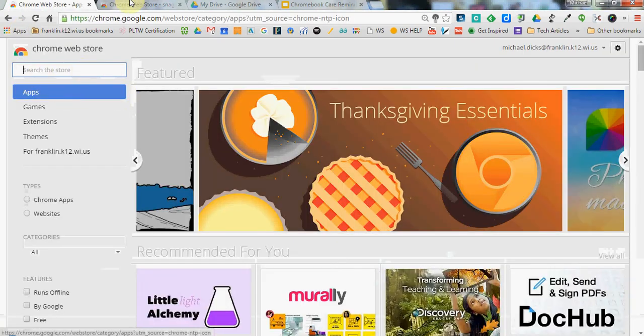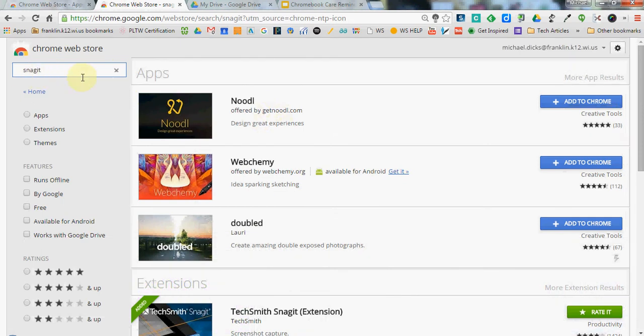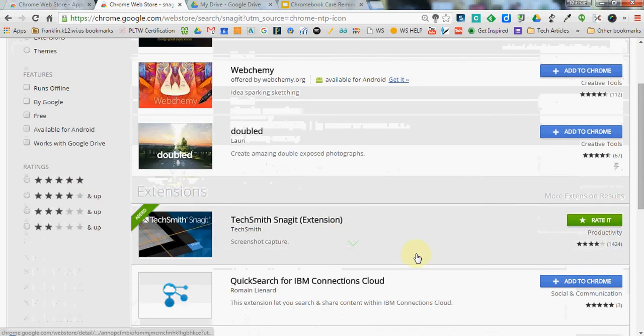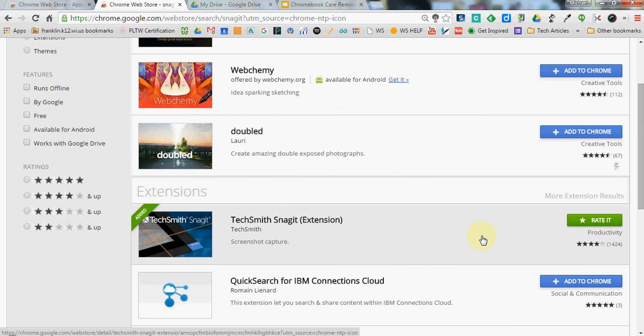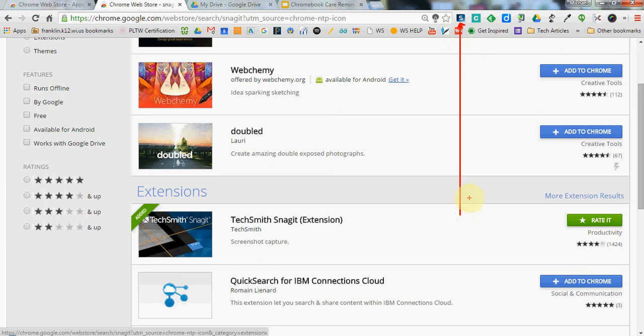From here, we're going to search for the add-on Snag It from TechSmith. The students can do this from their Chromebooks, and the teachers can do this from either their Mac or PC laptops. Click on the blue Add to Chrome button, and it will then add the Snag It feature or the Snag It extension to your Chrome web browser.